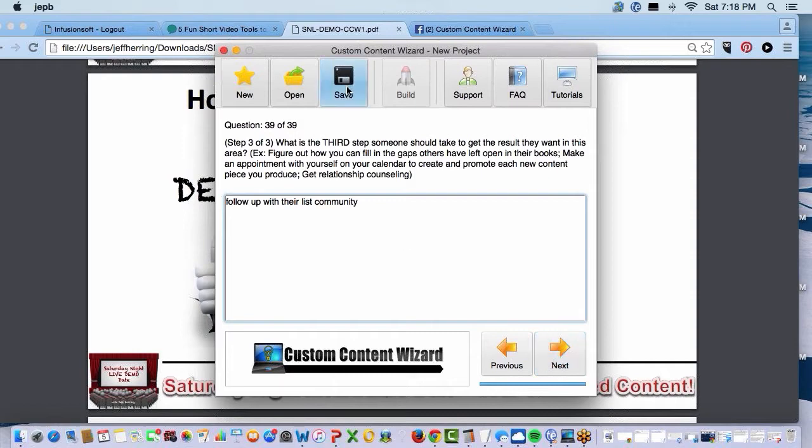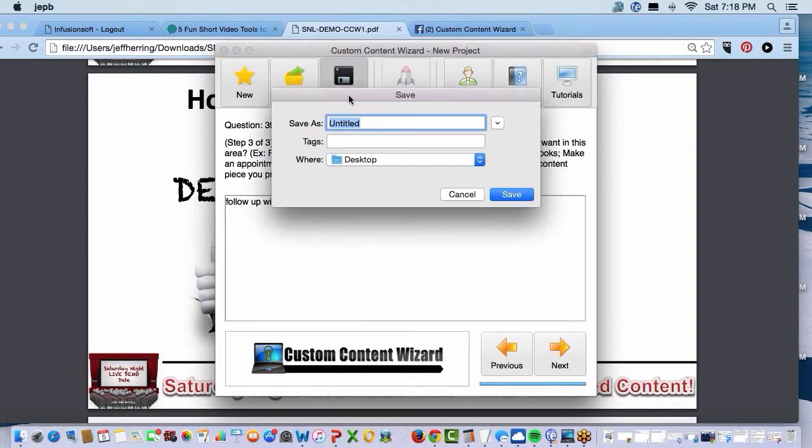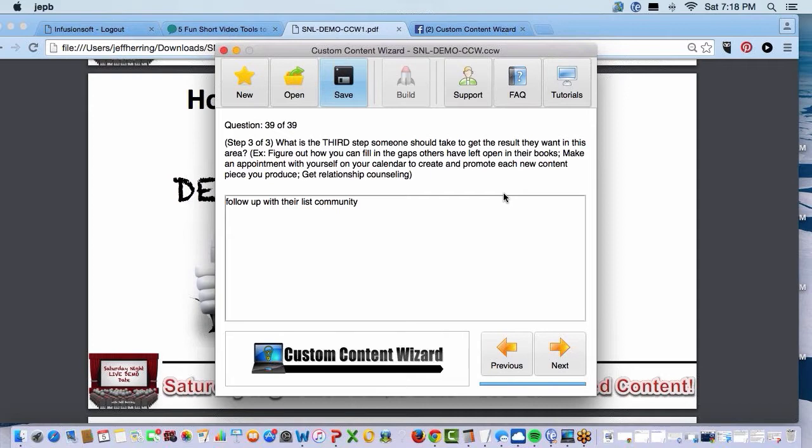Okay, so once you've done this, you save it. Demo CCW. All right, so now it's saved, right? And now you're going to build. So you saved it, now you're going to build.